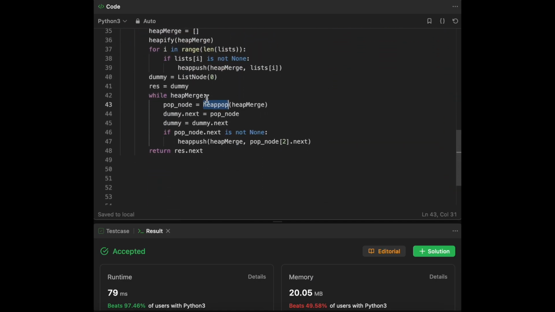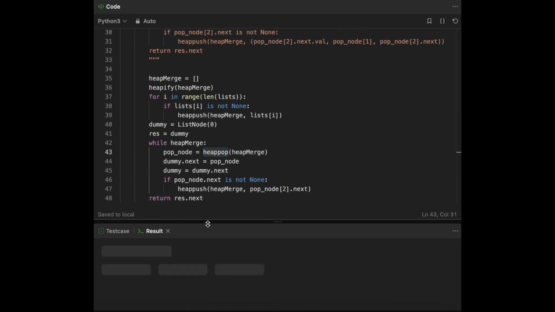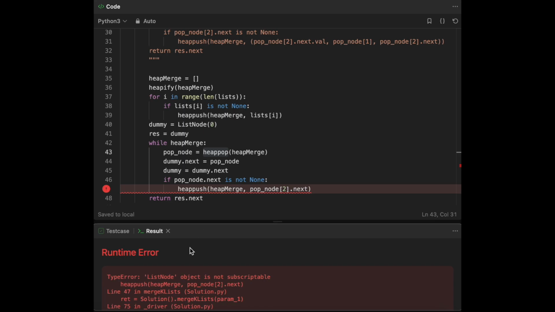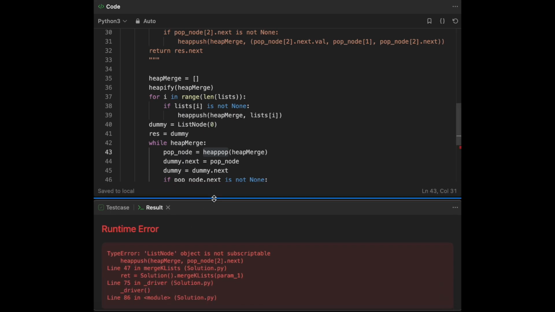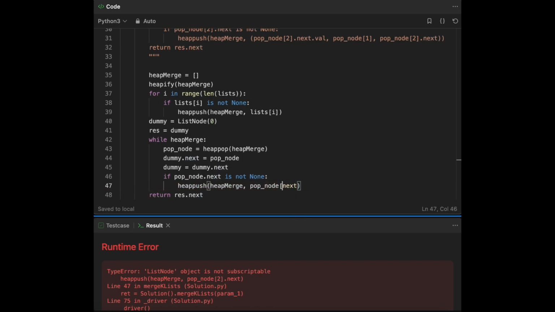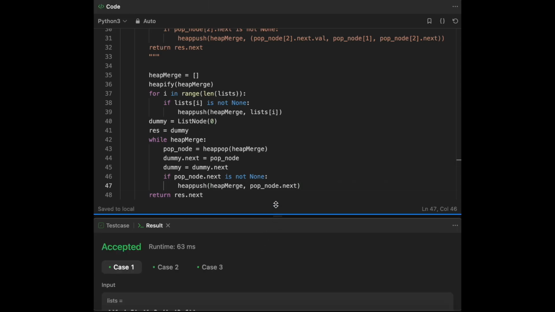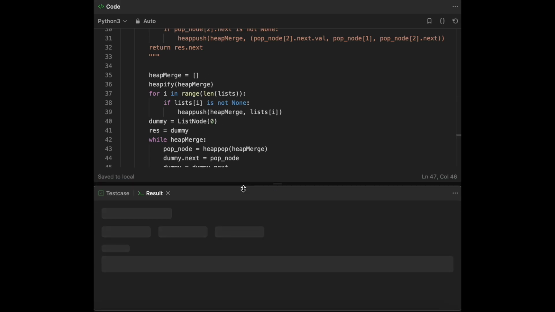Let's quickly run the code as well. Okay, we got an error. It is saying list node object is not subscriptable. Yes, we made a mistake here. It is not pop node of 2 dot next, we are only storing the node, so it is pop node dot next. Let's run it again. Okay, it has passed, and let's quickly submit it as well.